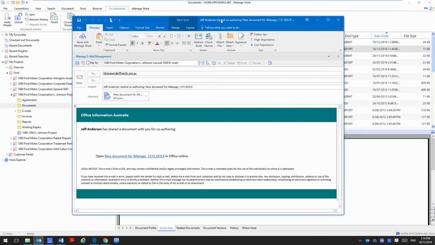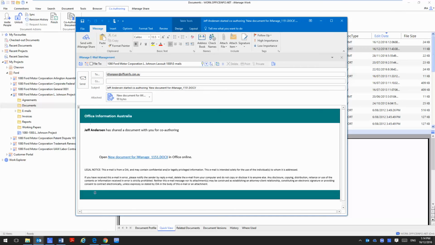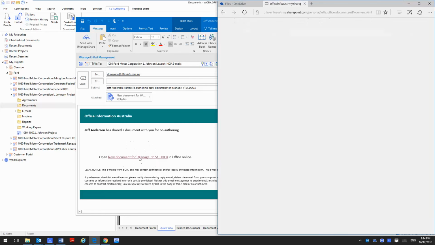So it's now created an email for me, and you can see we can customize the email templates with your company branding. I can send this to the recipient so that they know that the document's been shared for co-authoring, and it's got both an internal URL, which will open it in co-authoring mode, as well as this web link so that the user can open the document in Microsoft Office Online.